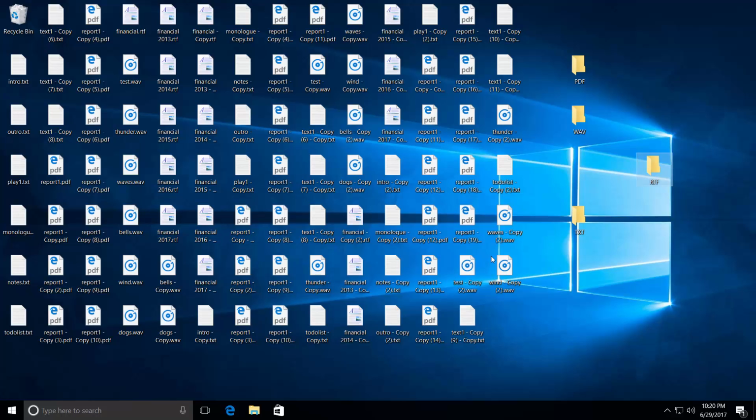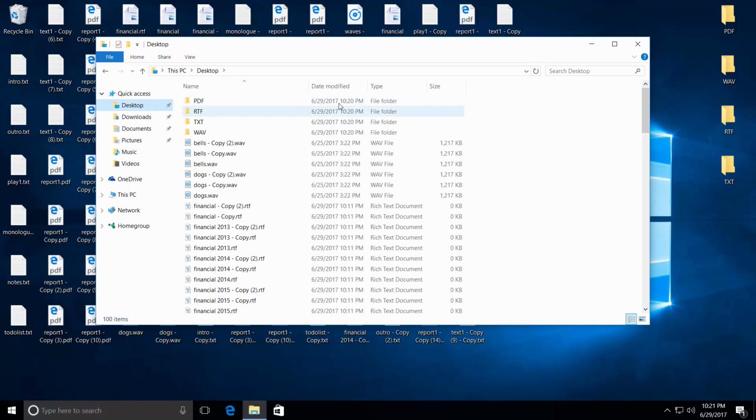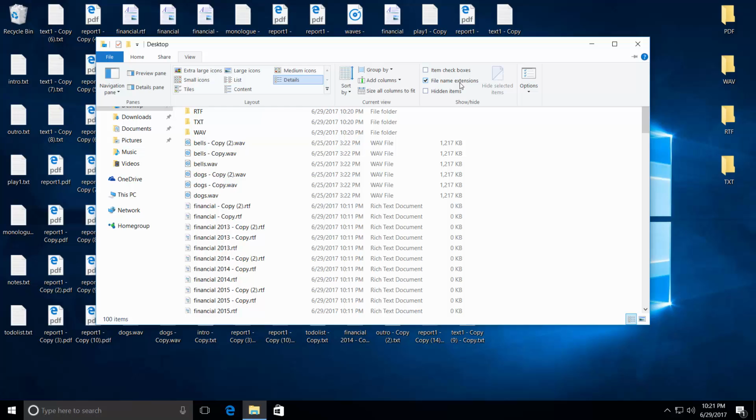Okay, so what I'm going to do now is move these out of the way a little bit. I'm going to open up File Explorer from the very bottom, and navigate to Desktop. From here, I can see the same folders, but I can also see all my files and their extensions. Now, in case you don't see the extension, in this case .wav or .rtf, that's very simple. From the top here, you can click on View and make sure that the file name extensions checkbox is selected. Since it's already working, I won't change it.